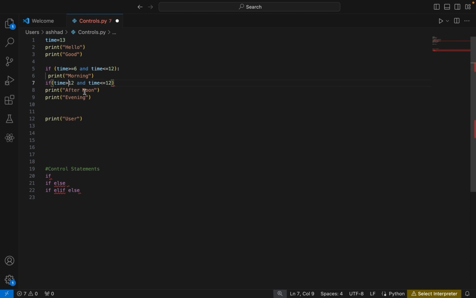Like after 12 o'clock: greater than 12, and less than or equal to, let's give 4. This also I'm putting under an if statement, and we have another one for evening. For this I'm giving after 4 and up to 9. This is our evening.